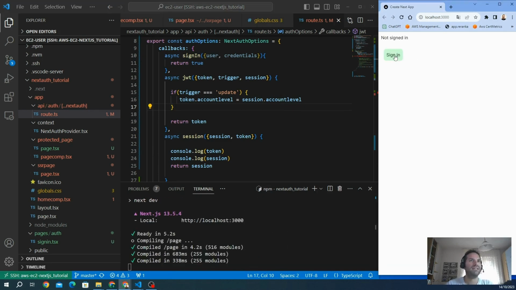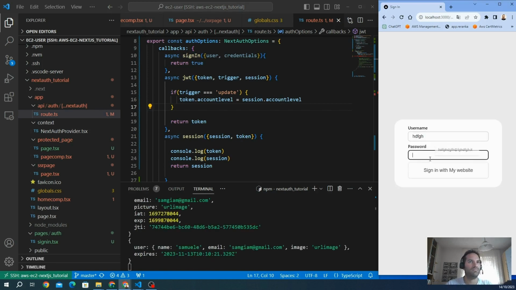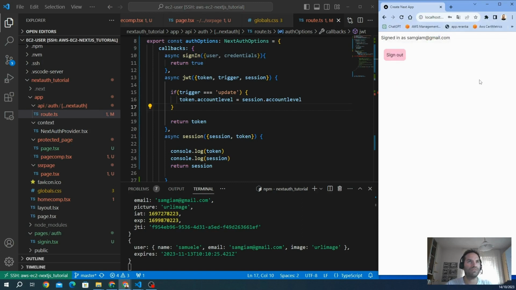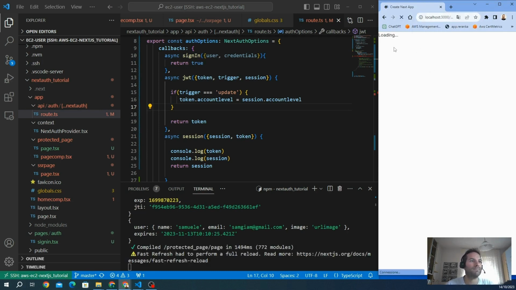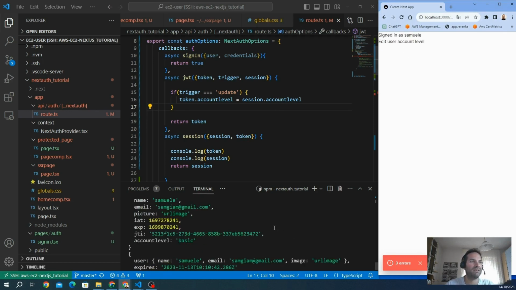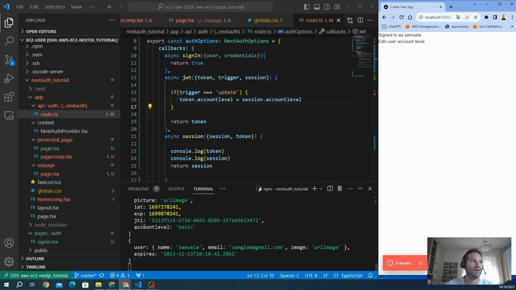Okay, so we sign in. We get into our protected page, where we have our modifying button. So you can see here we edit the account level, and here we go, our account level becomes basic. So it works.